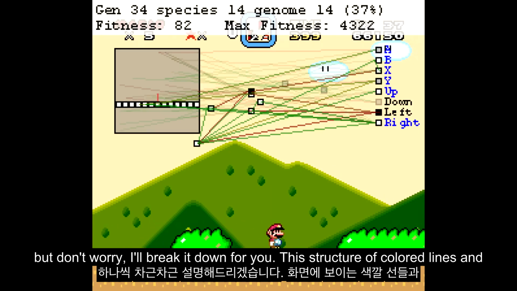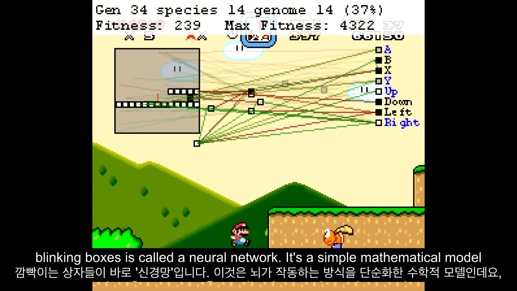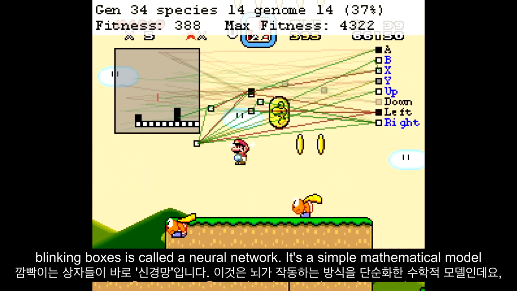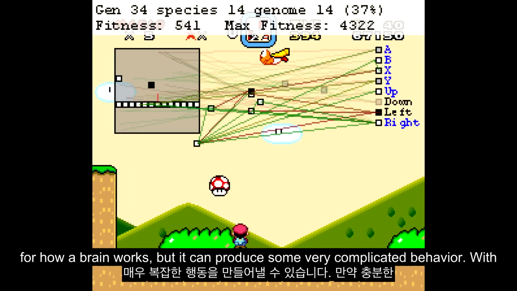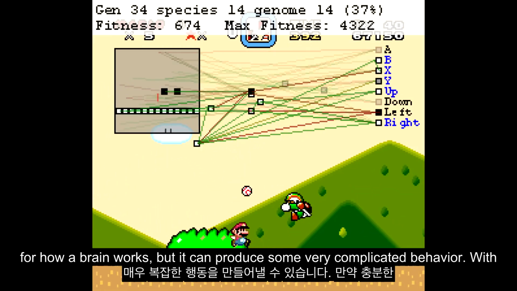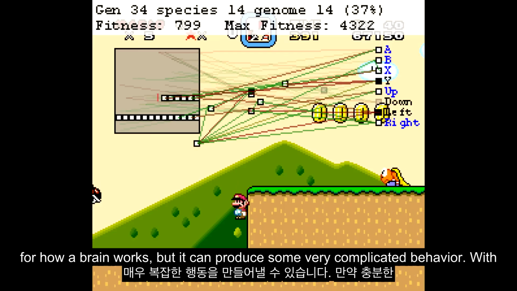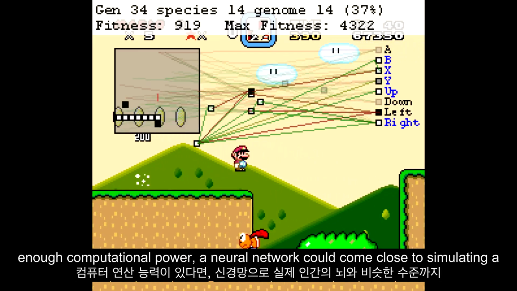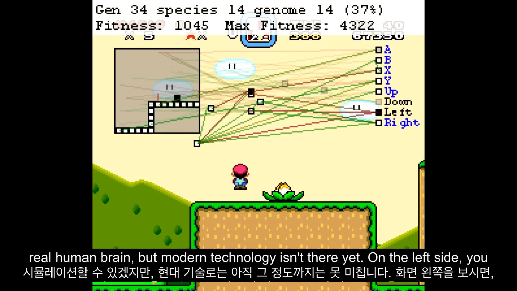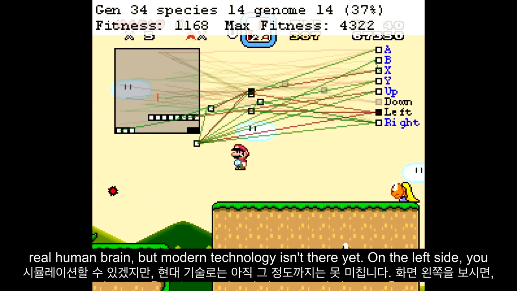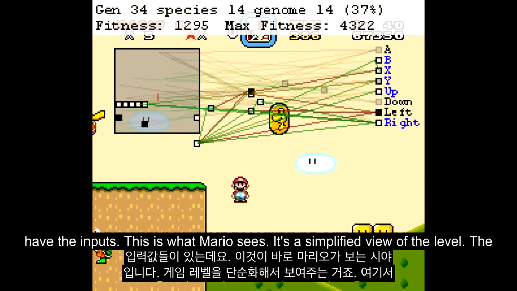This structure of colored lines and blinking boxes is called a neural network. It's a simple mathematical model for how a brain works, but it can produce some very complicated behavior. With enough computational power, a neural network could come close to simulating a real human brain, but modern technology isn't there yet. On the left side you have the inputs.